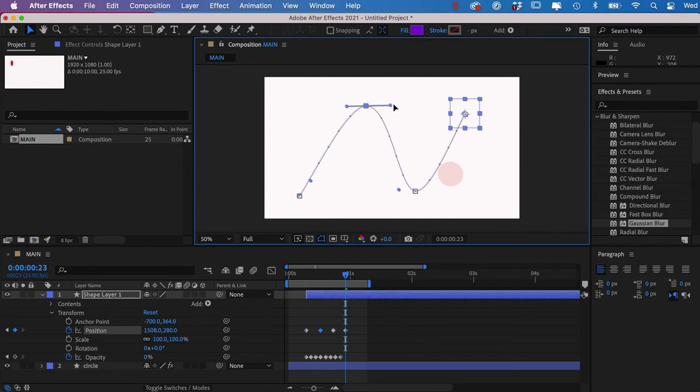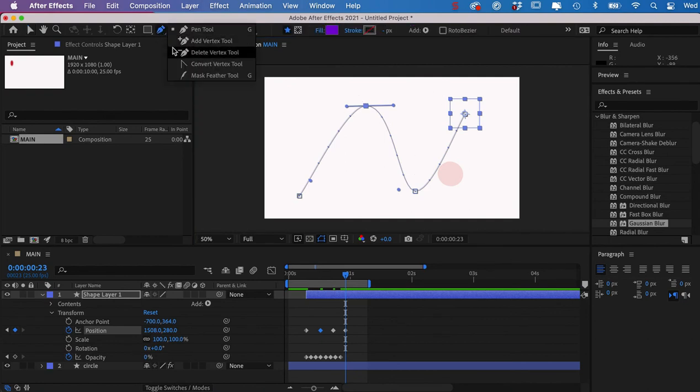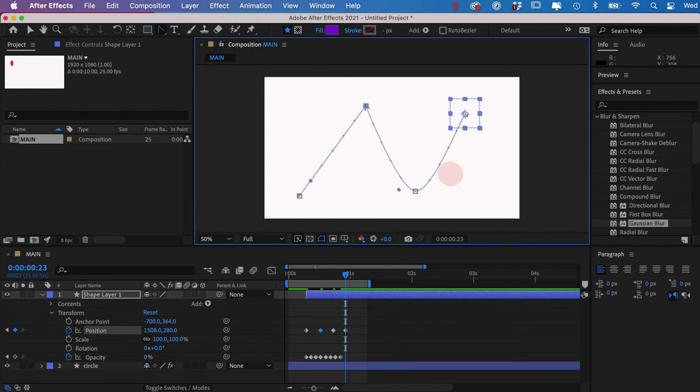So again, with those bezier handles I can change the curve, but if I want this to be sharp, I'll come up here to the pen tool, I'll get the convert vertex, and if I click on that, it's going to change it to a sharp angle. If I click on it again with the same tool, it brings out the Bezier handles. If I drag one of them, it will just move one. Command Z.